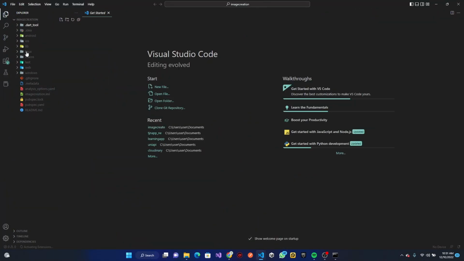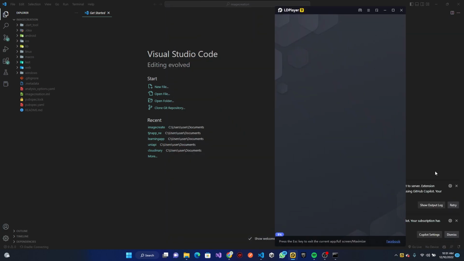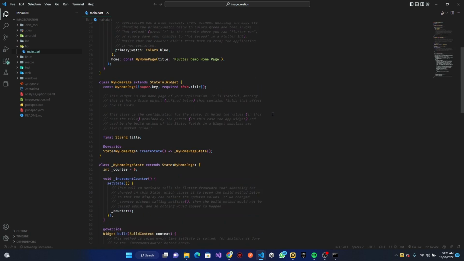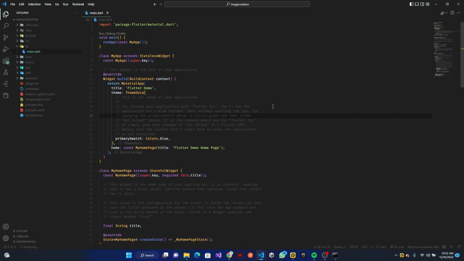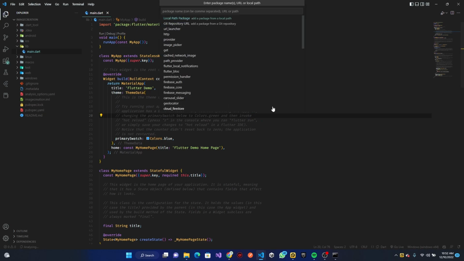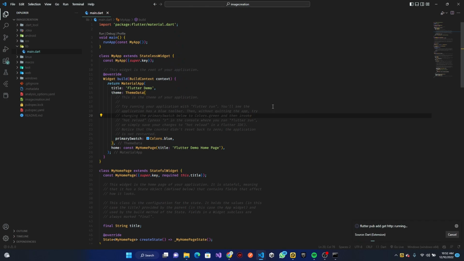Okay, so once this is open, you can go ahead and open up your emulator. In my case, I'm using the LD Player emulator. Once this is opened up, what we want to do is head over to our lib main.dart. Before we clear everything in the main.dart, let's install some packages, so I'm going to do Ctrl+Shift+P and add dependency. Then I'm going to install get and http because I'm going to be using GetX and http. You can just click enter, and you see it's going to install our package for us.